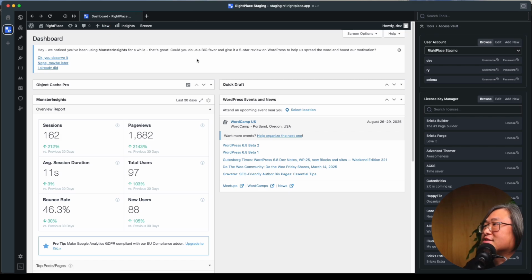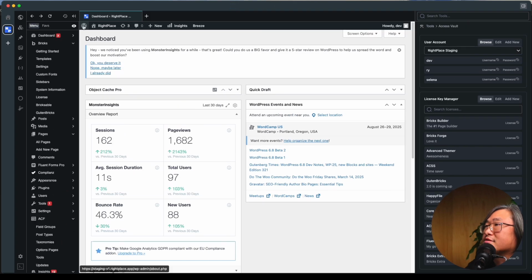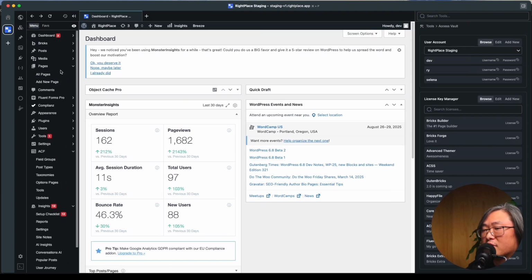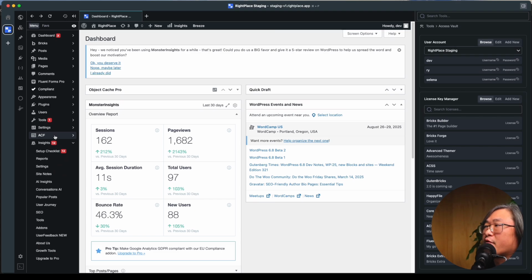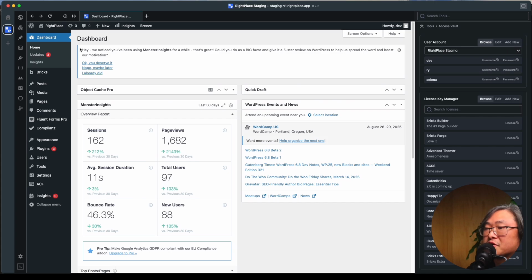Now, as you can see, there's no menu. We can bring the menu back. This is a customizable menu built into RightPlace. You can customize it whichever way you want, or you can have a good old WordPress menu experience.